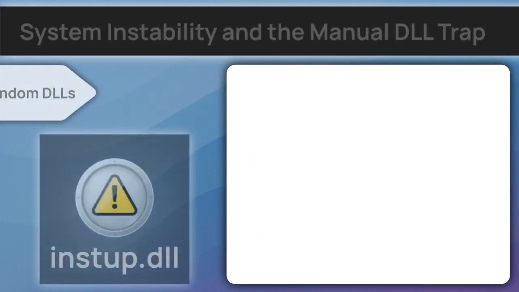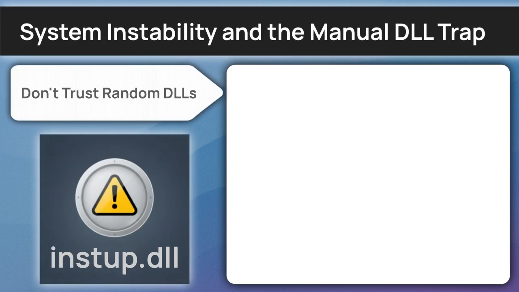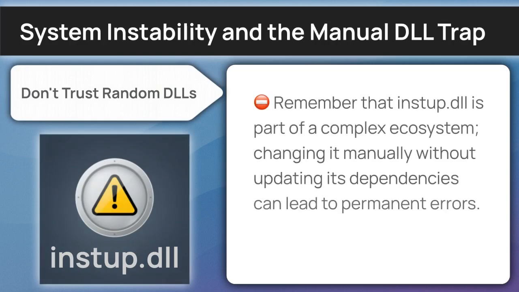Before you proceed, let's touch on the essential safety standards for handling shared library files. Don't let a small error become a total system rebuild by trying to force install Instup Library DLL into directories where it doesn't belong.